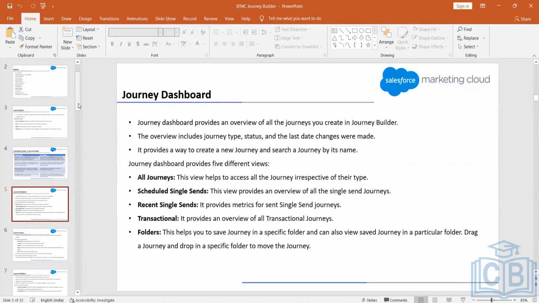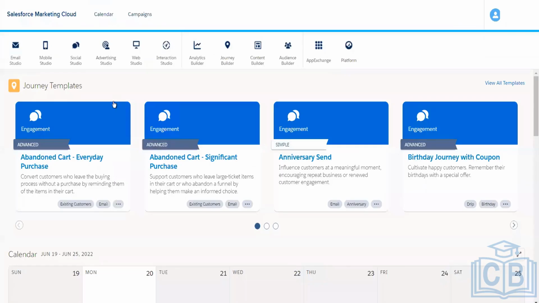Then let's see. Let's go to Marketing Cloud. Let's go to Journey Builder and understand what the UI looks like and what the different tabs are that we have on the UI.